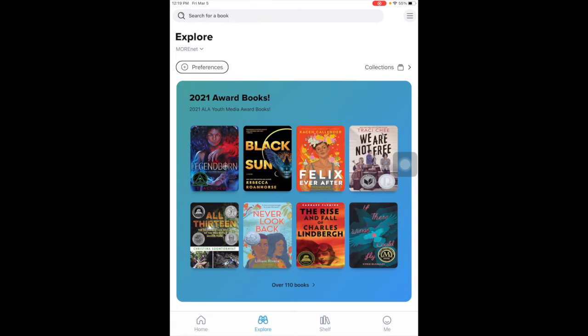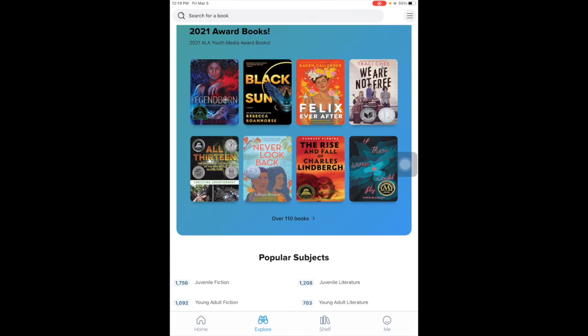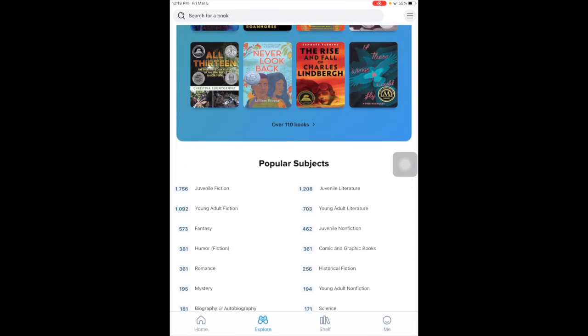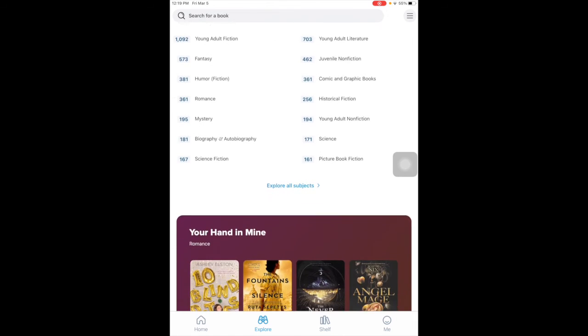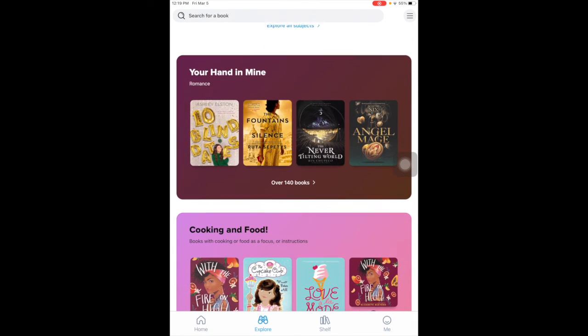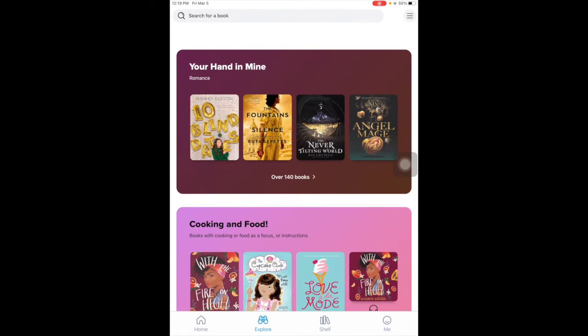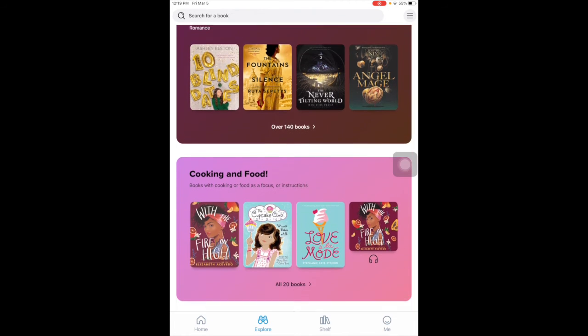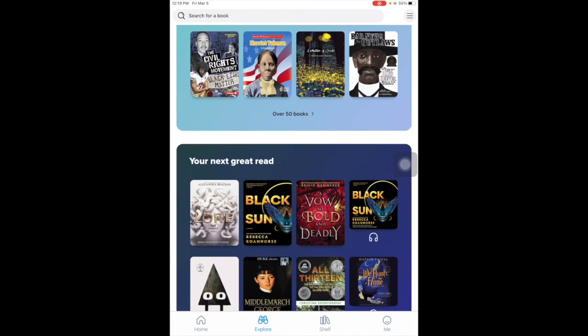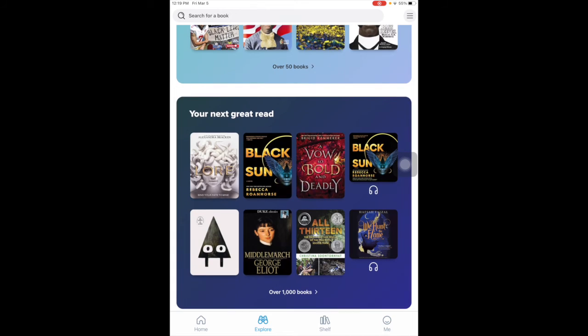All right, so as you saw in the video, this takes you straight to the Explore page, where you can start perusing all of the books that we have available. I believe there are over 2,000 books available to you through this program. And as you can see, some of them are ebooks and some of them are audiobooks.